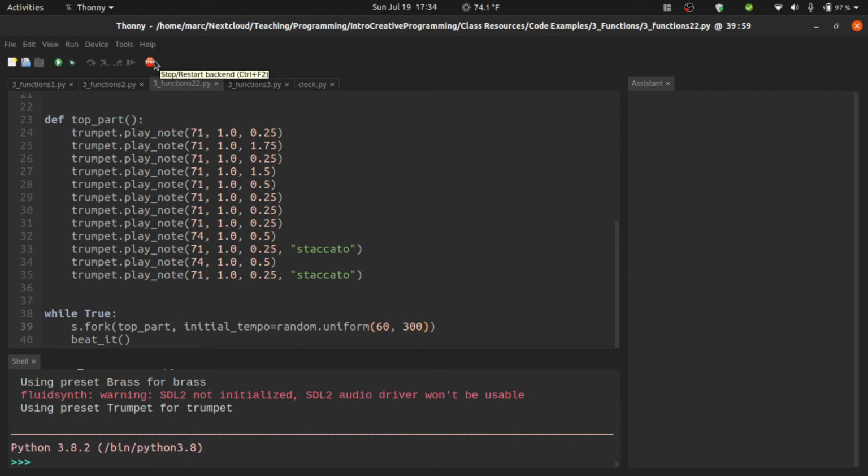Anyway, that's almost certainly more than you ever wanted to know about forking functions in SCAMP, and I hope you managed to come up with something creative.